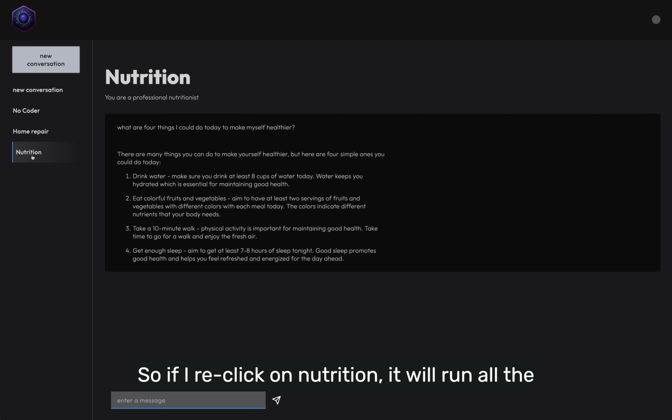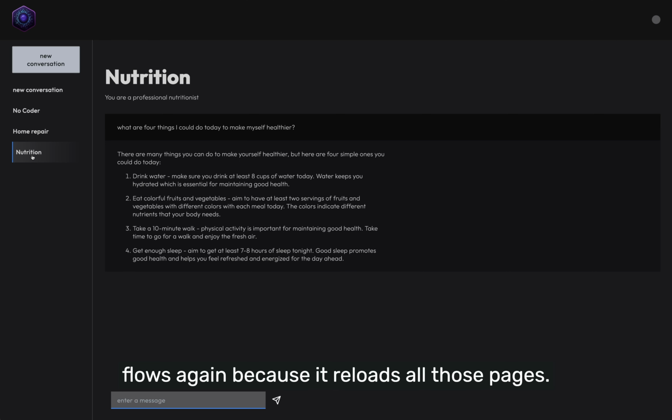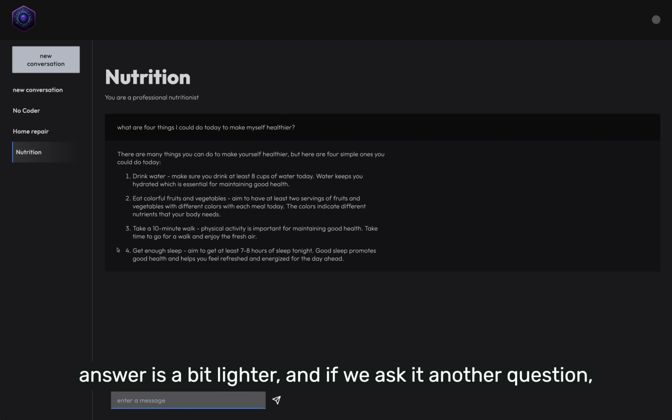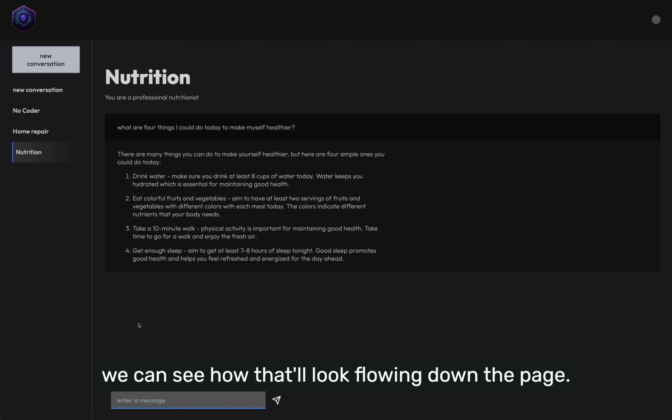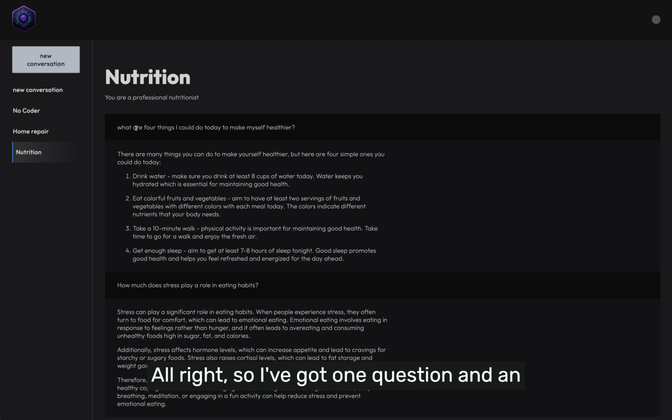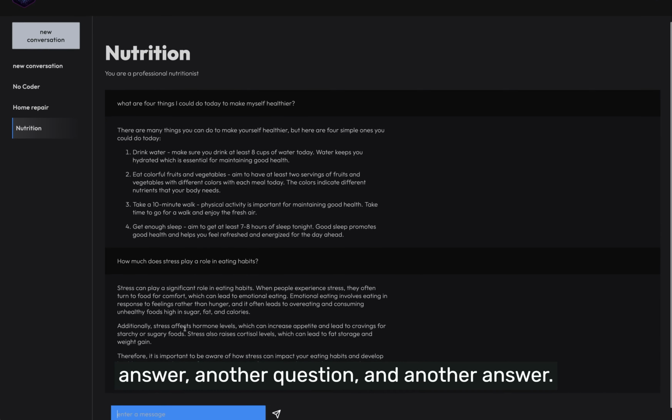So if I re-click on nutrition, it will run all the flows again because it reloads all those pages. So now we can see that our question is a bit darker, our answer is a bit lighter. And if we ask it another question, we can see how that'll look flowing down the page. All right. So I've got one question and an answer, another question and another answer.